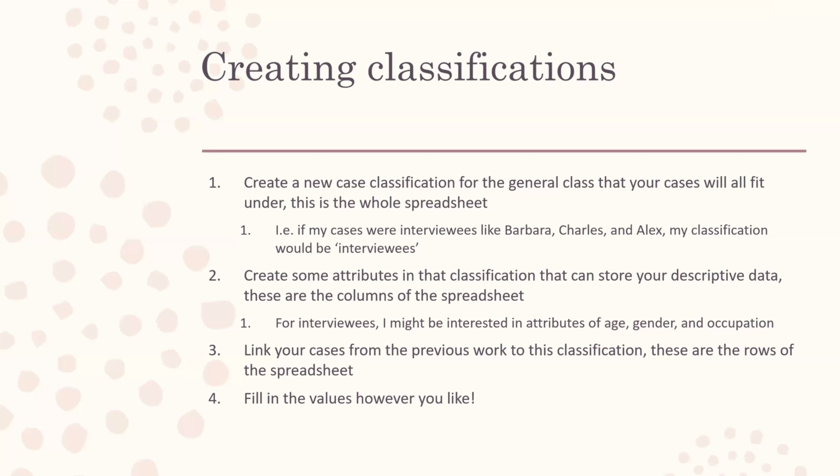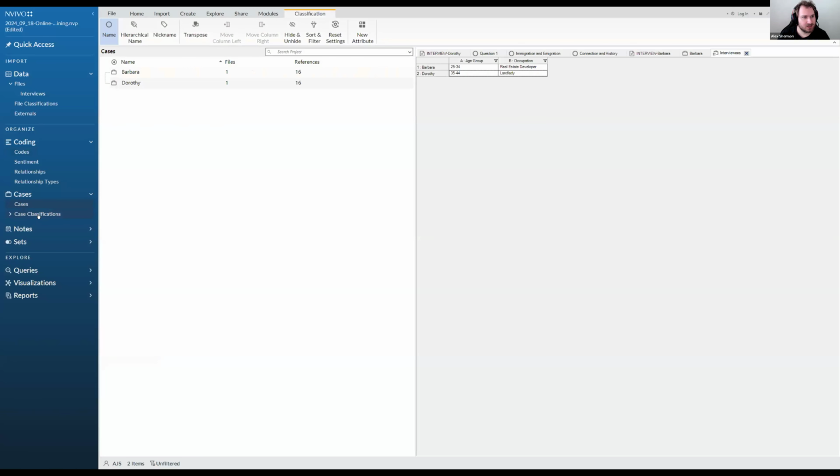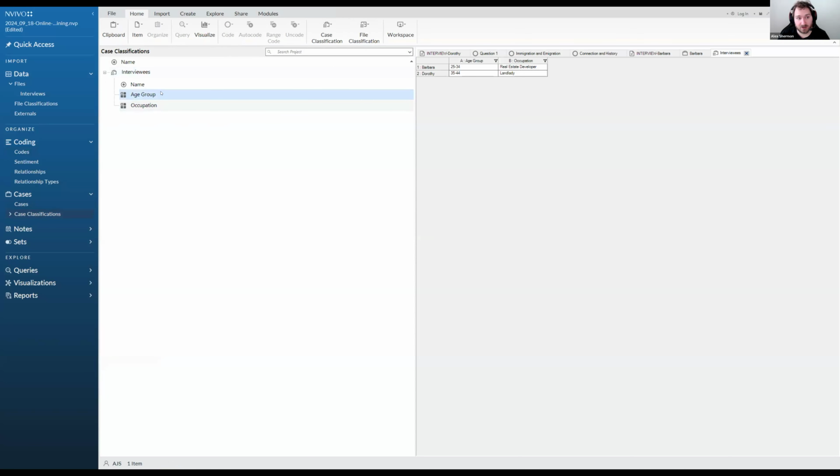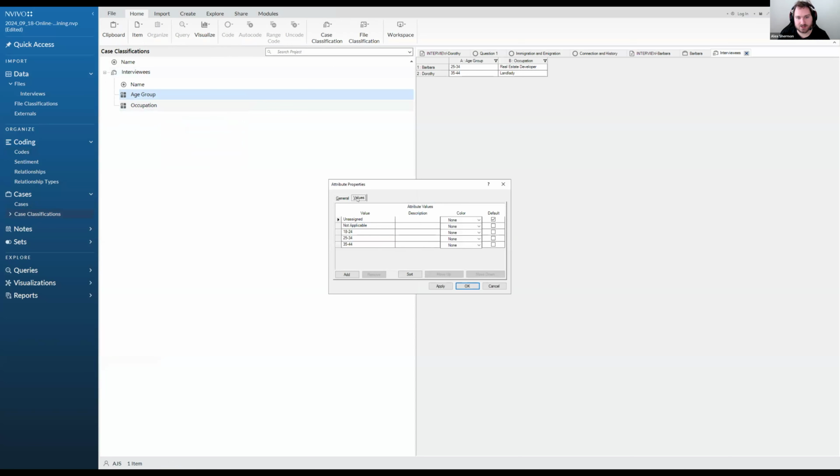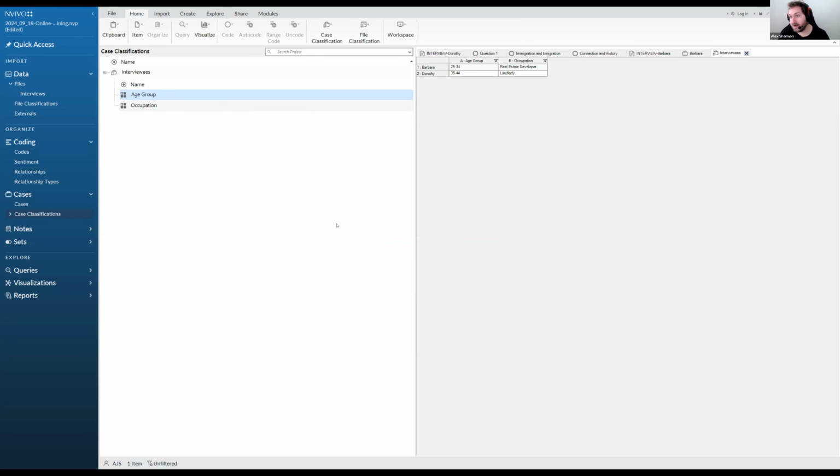Yes. You know how you had put age groups in already for the age one? If you wanted to go and edit that and maybe add another age group, how would you do that? Great question. If we go back into our project, go to case classifications, and select the one we want to change, so age group, we right click and select attribute properties. That will bring up the same menu, and we can go to the values tab, and then we can add in new values and update it that way.